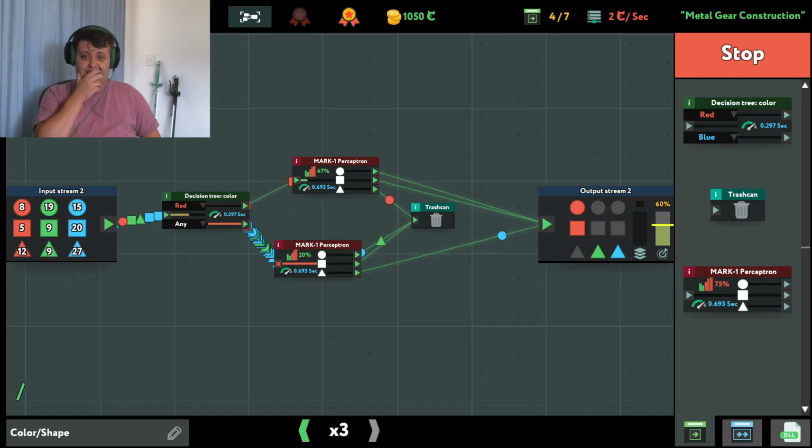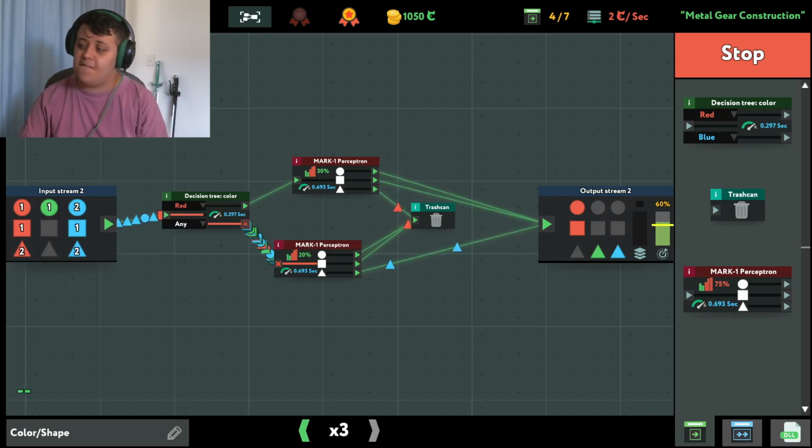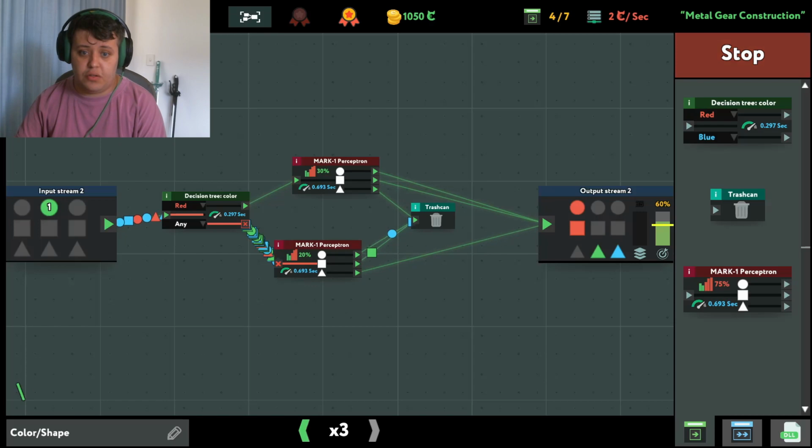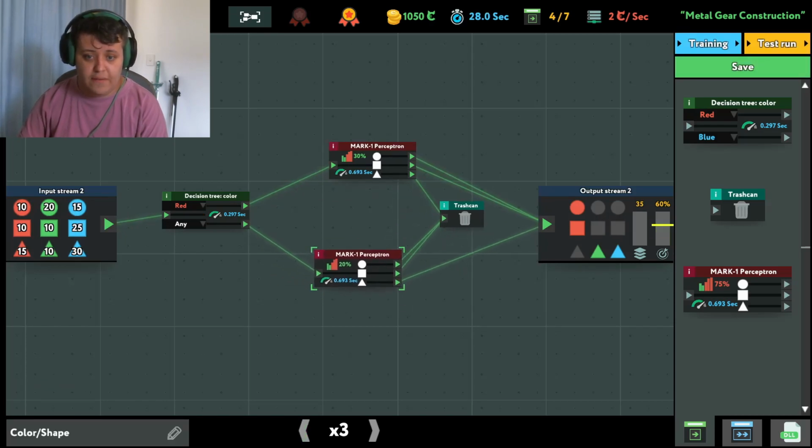Oh, we got a cloggage issue. Oh, and also red ends up down here. Shoot. Okay, it should be good at that. So now I have to deal with this one.